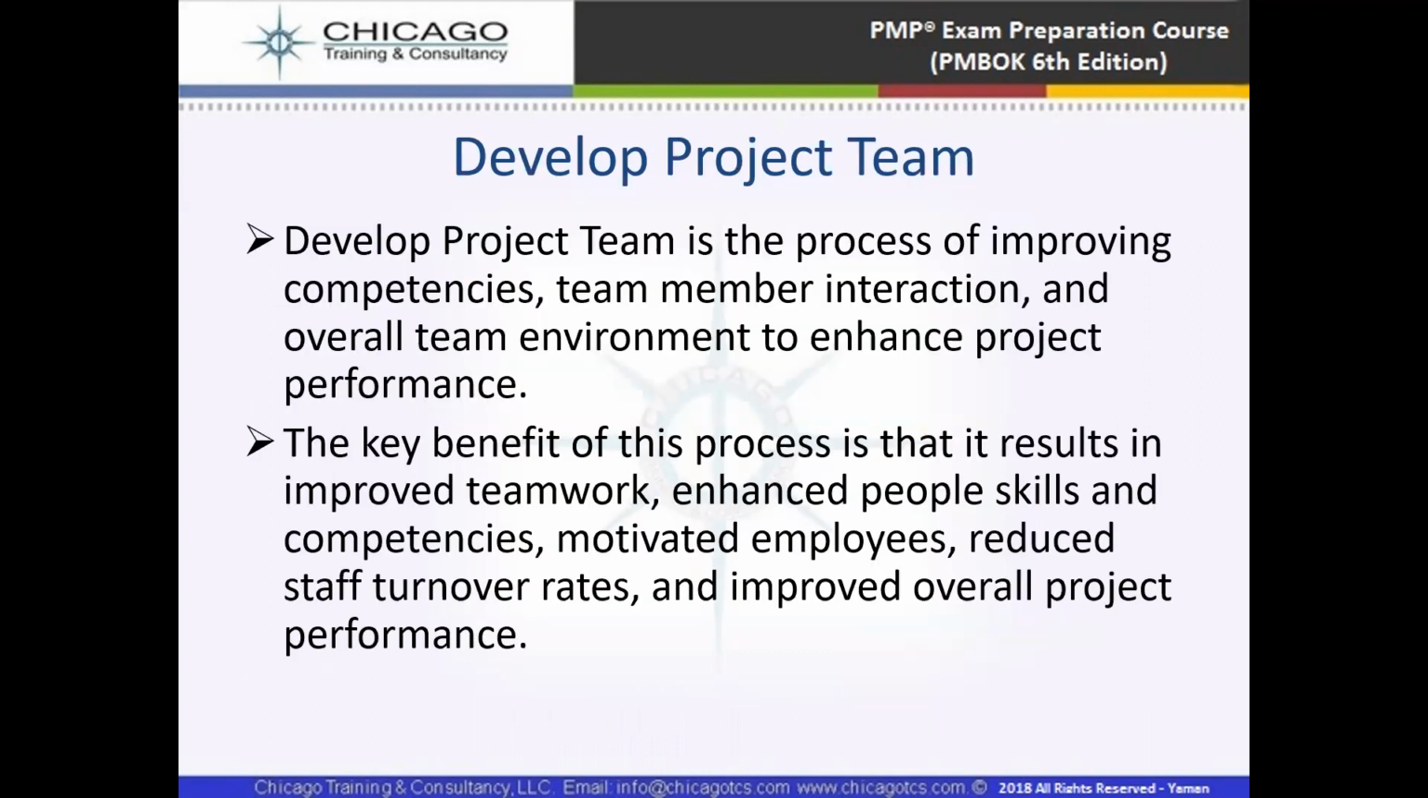Another process is called develop project team. It is a process of improving competencies, team members' interaction, and overall team environment to enhance project performance. It results in improved teamwork, enhanced people skills and competencies, motivated employees, and reduced staff turnover. So basically, developing project team members means improving their competencies, developing them, guiding them, mentoring them, and coaching them.